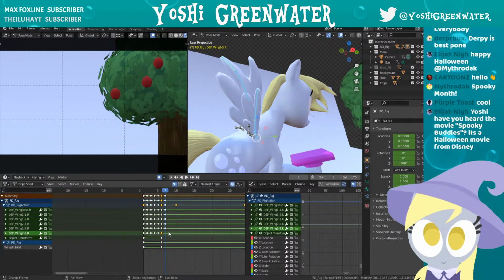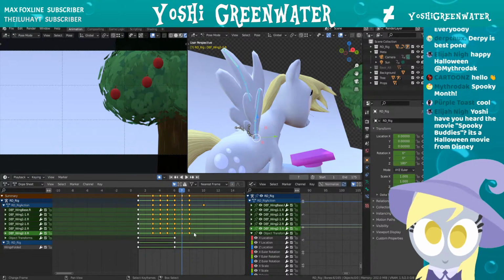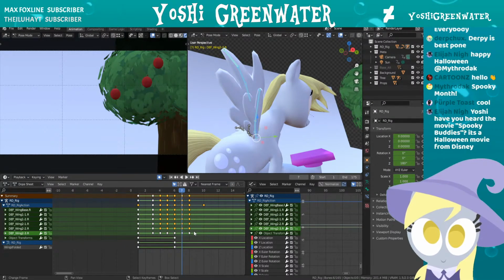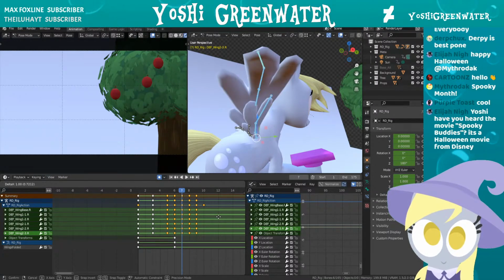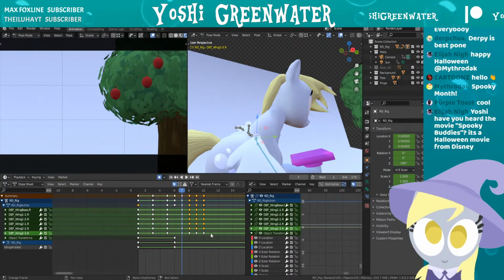Let's see. So I think I'm going to select each of these, and I'm just gonna turn off proportional editing. Okay. And then slowly try and select all of these, and then move them. So I'm moving each of these over one frame.